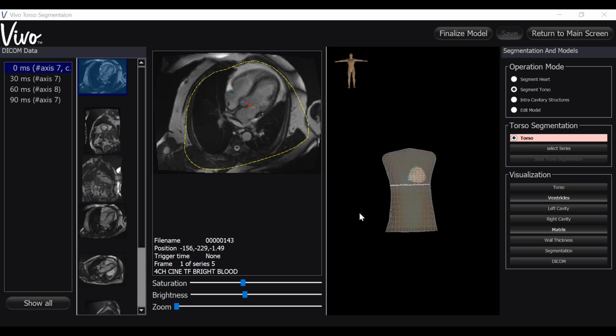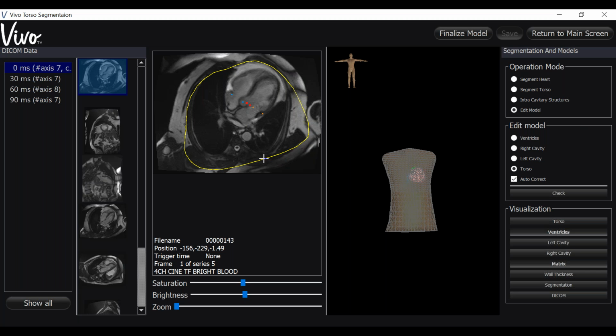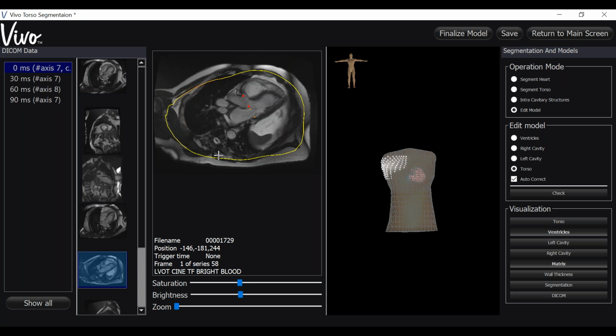So I've clicked off the box that told me to manually segment, and I have my pre-aligned torso here. And all we need to do is go to Edit Model, click on the outline, Control scroll wheel up, and then start manually pulling your outline. Like I said, go to different orientations to make sure.